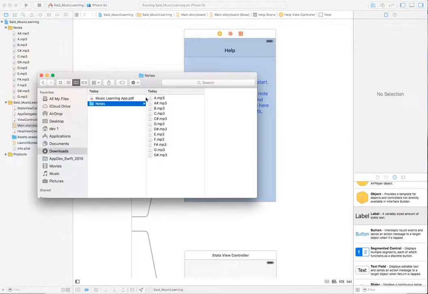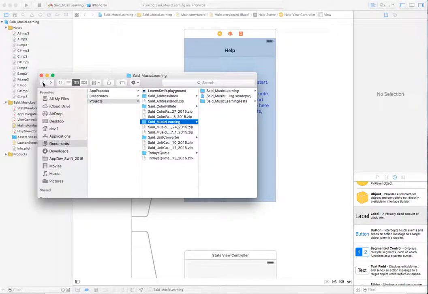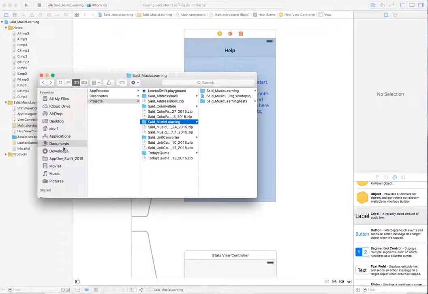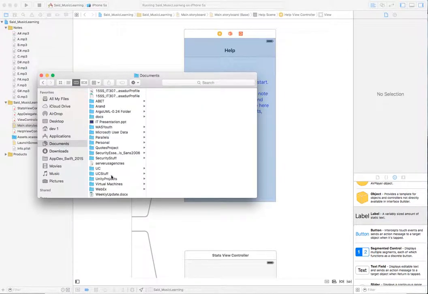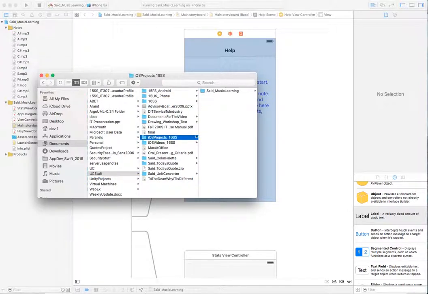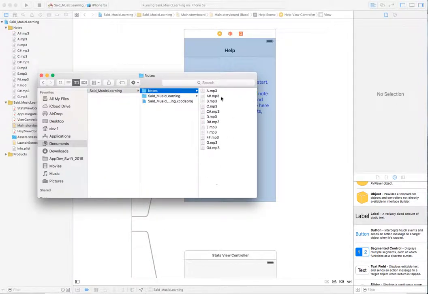So if you go to where our project is stored, so this is where I'm trying to find where the project is. Sorry about that. So you see here are the notes folder, and here they are.